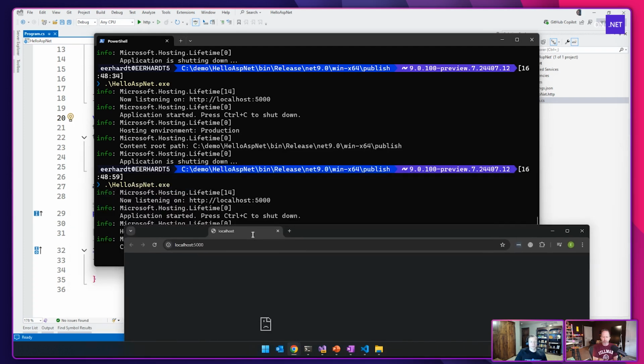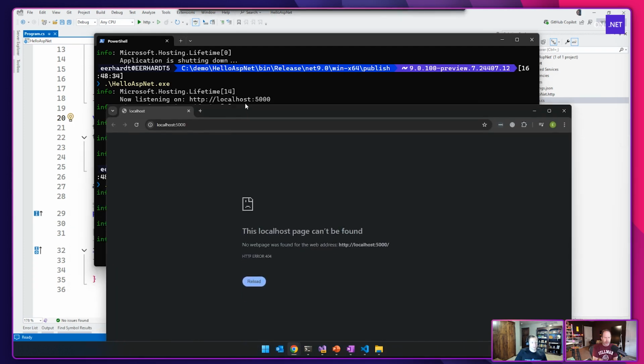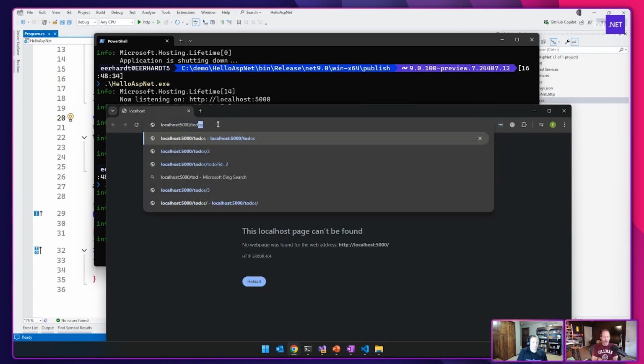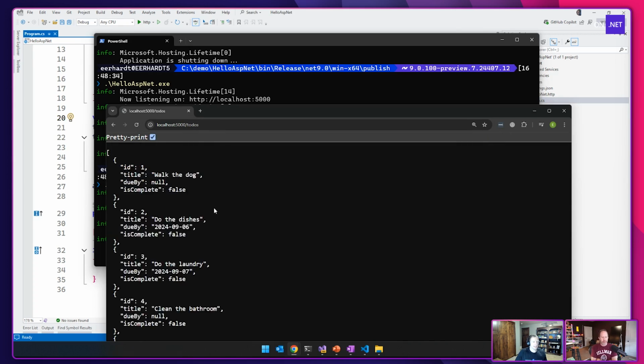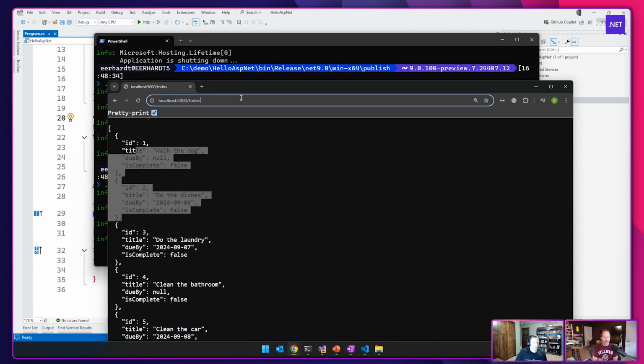Okay, so where's our browser? It's up and running, localhost 5000. It says this thing can't be found, but that's because there is no default route. So I hit the to-dos, and here's walk the dog, do the dishes, etc.